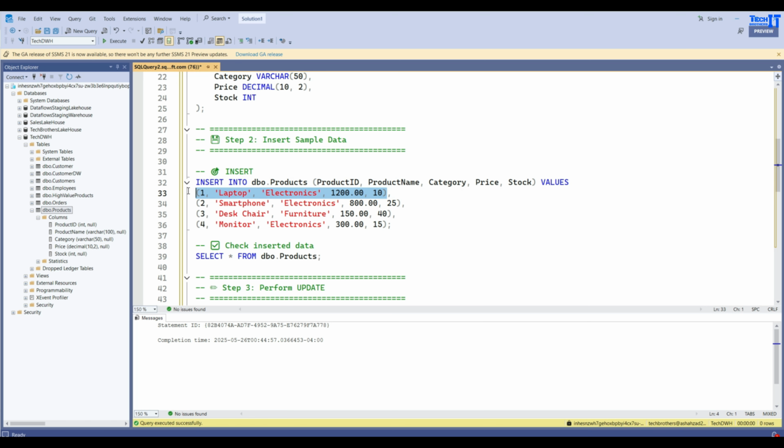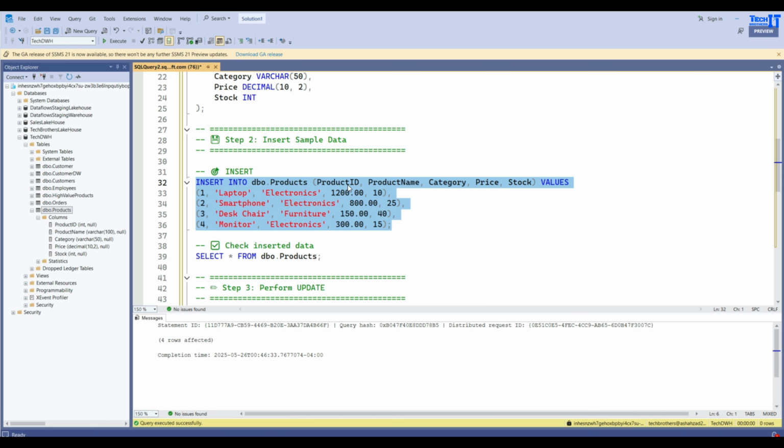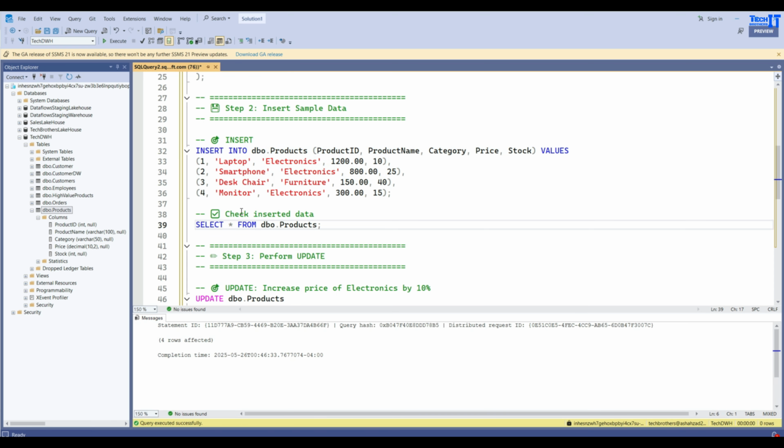Once you provide the first value, then you will be using a comma, and then a second value and a comma, and all that. So you will be going all the way to the end, and the last will not have the comma. Now let's insert these values, and we will have 4 records inserted into dbo.products. Let's check the inserted data.